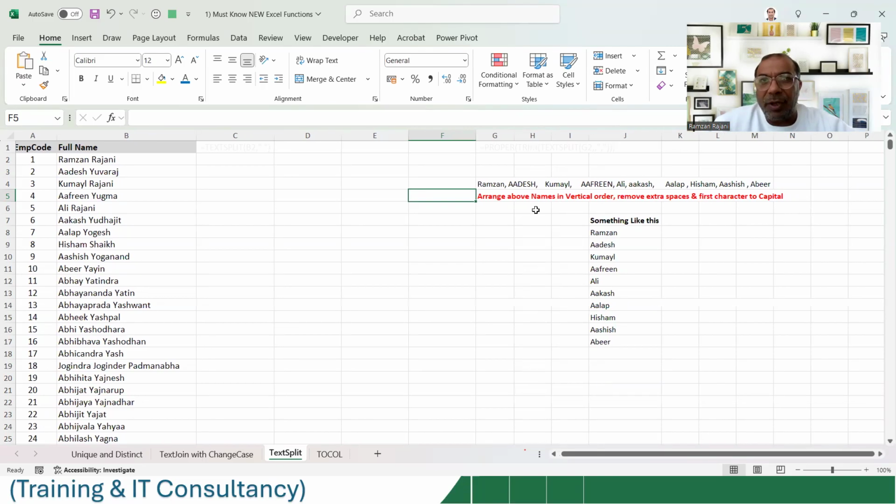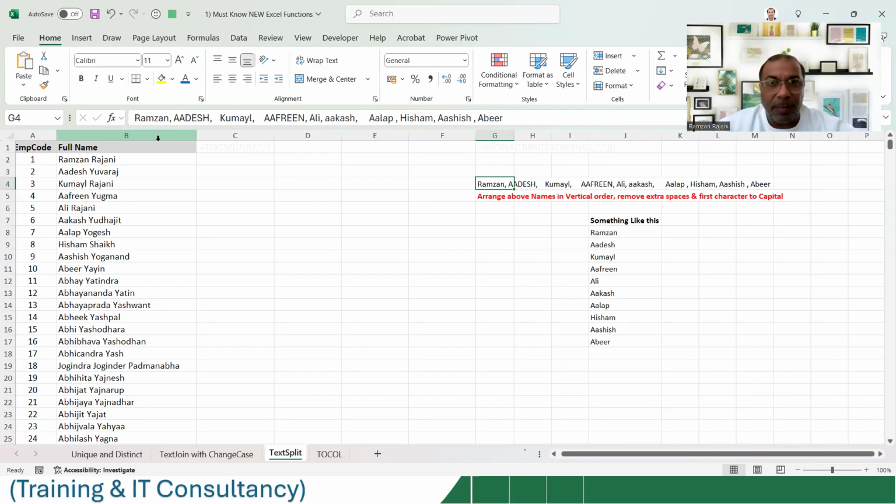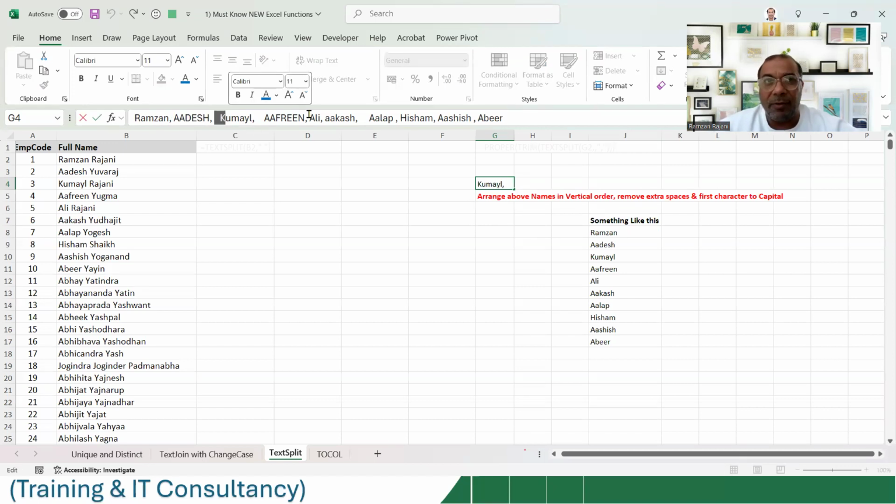So over here, you have some data arranged like this. Observe it. Do you see this data? Not in the B column, here in the G column. Ramzan, Adesh, Umail, Afreen, Ali, Akash. You see all these names. Okay, here you see, some are in capital. You have unwanted spaces. You have commas. And the more challenging thing is it's horizontal. It's in one line. It's in one cell.